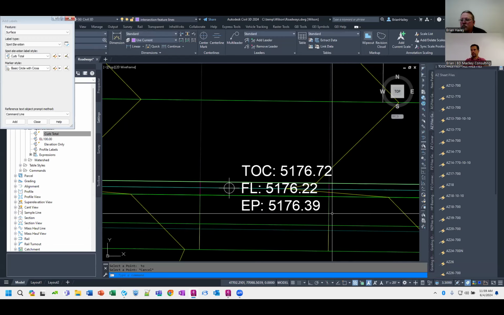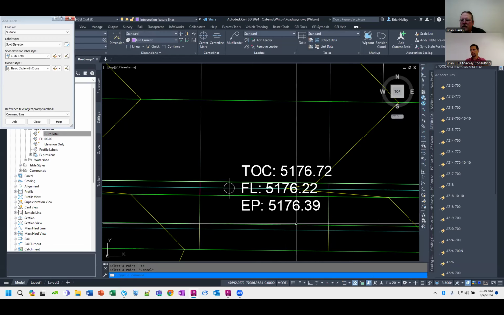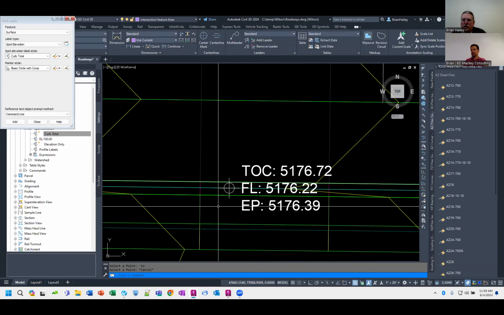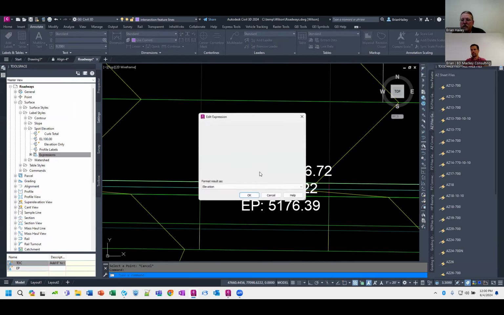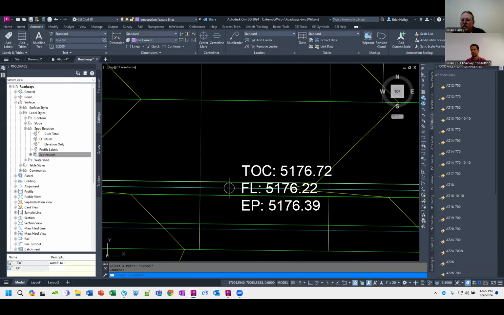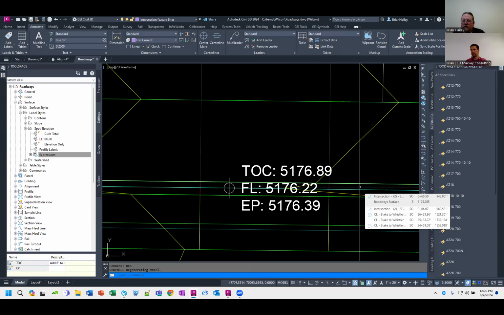Now, what if we change curb type? So we're no longer using, maybe instead of 6-inch curb, we're now going to go to 8-inch curb. Well, all I have to do is edit the expression. All right, so I'll go down to my expressions, right click on the top of curb, edit the expression, and instead of adding 0.5, we'll add in 8/12. So OK. Regen. And you can see that number has now updated to be 8 inches above instead of 6 inches above.